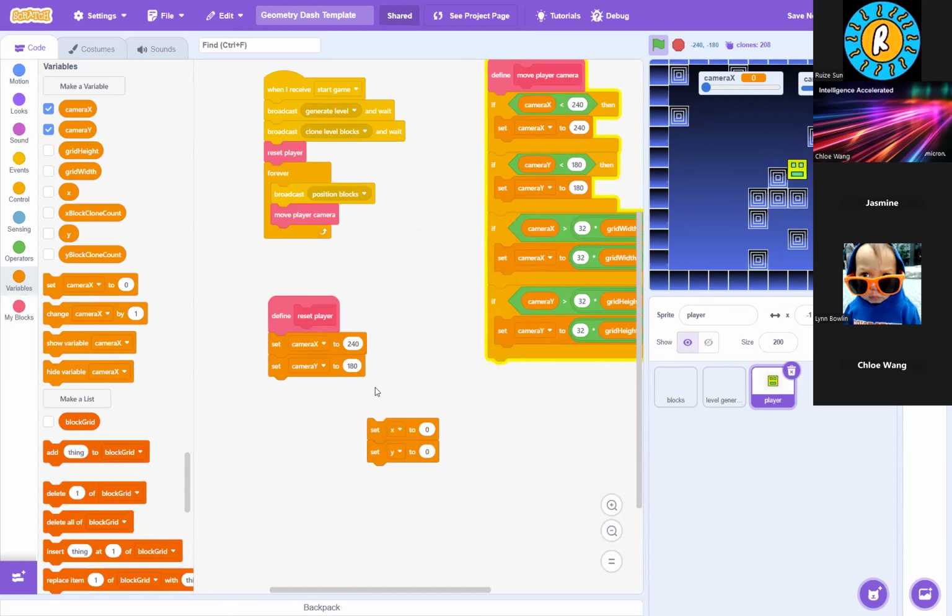Set X and set Y, and let's just set them both to 0. And now, actually, that I think about it, 0, 0 is going to be down here, so we want it to move somewhere up here a bit. So let's make it like 200 and 260. Those are the two values we can give it.